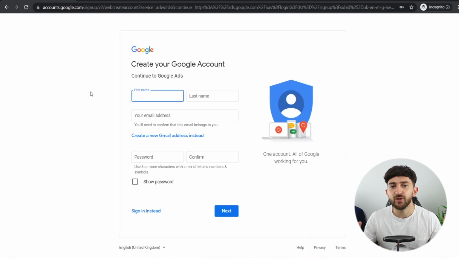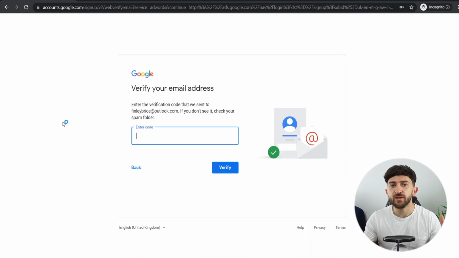Then all you need to do is enter in your first name, your last name, enter in an email address and choose a password. Your email address doesn't have to be a Gmail account, it can be any email address that you want to use. Once you have entered this information in, just go and click on Next. You will then be asked to verify your email address. So just go and head over to your email account, go and find the email from Google that will have a 6-digit code. Go and copy that code, and then all you need to do is just go and paste it in where it says enter code. Then just go and hit verify.